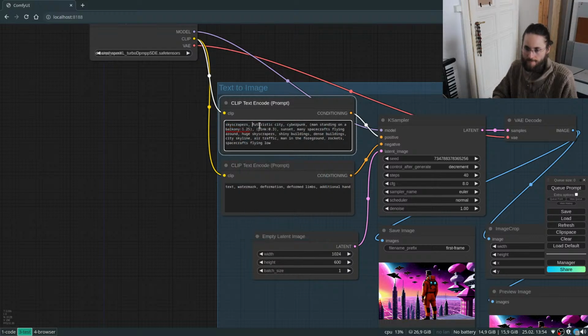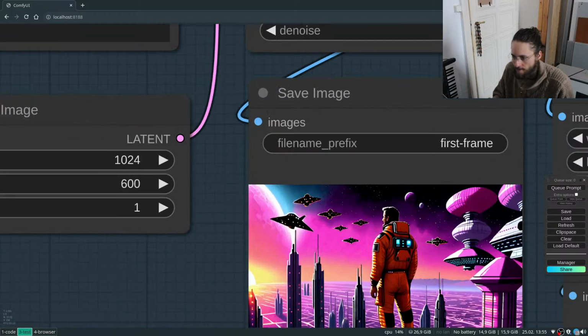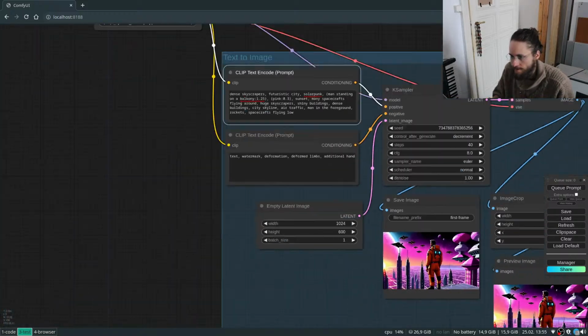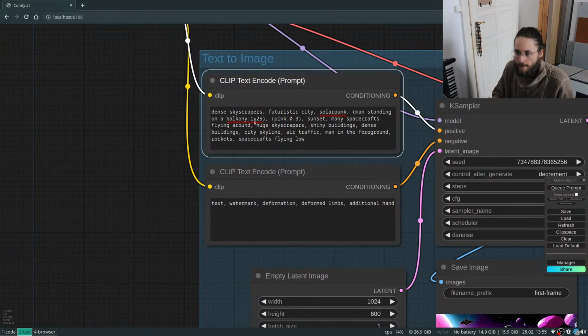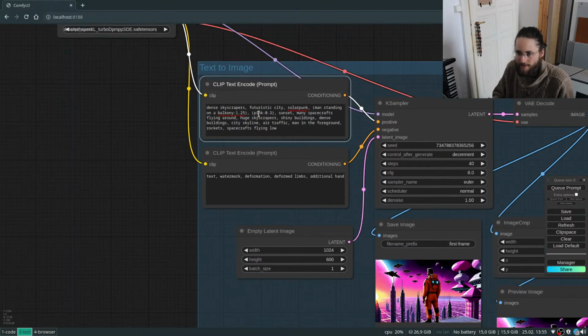Skyscrapers. Then skyscrapers in a futuristic city. Let's try solar punk to get some vegetation. And man standing on a balcony, well, that's important. Also, I like this, no doubt. And then, it doesn't have to be pink actually.